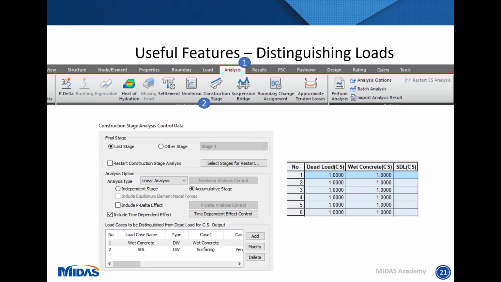So within this, if you go into the analysis and construction stage, you have this dialog box which opens up, and within that you then have the option to distinguish loads from dead load, as is shown within the menu here.